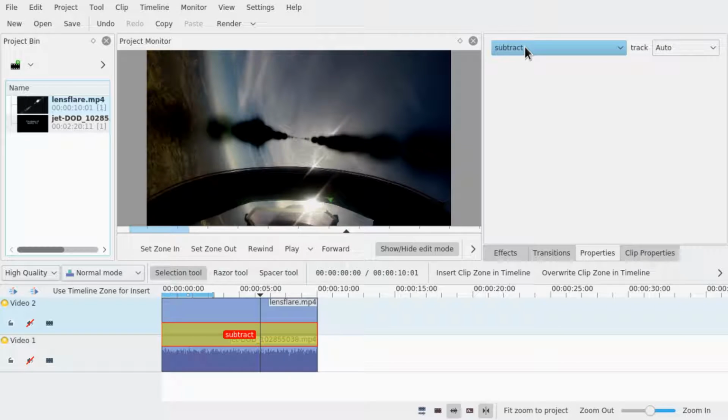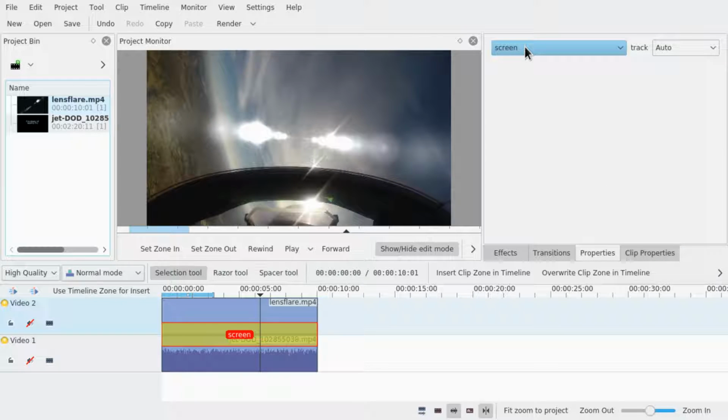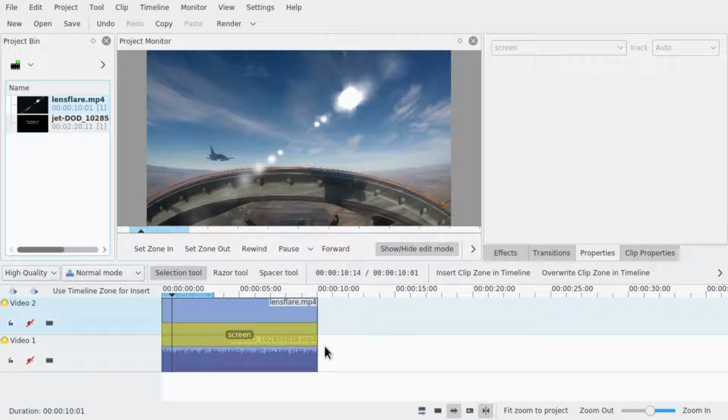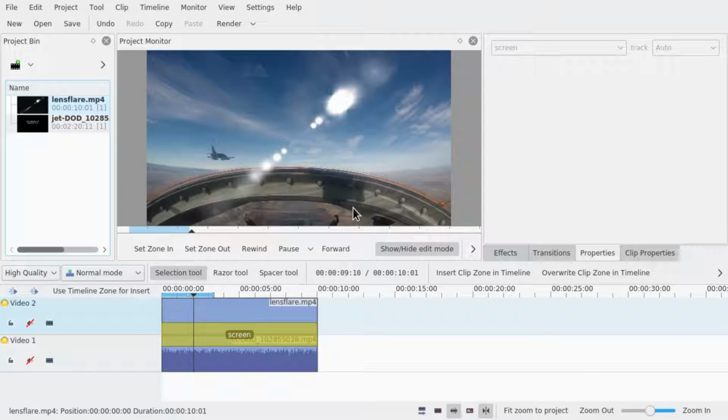Not wipe, not value, not subtract, not soft light, not slide. Okay, let's see. Screen seems also to work. So let's take a look. A bit slow, but yeah, there you go.